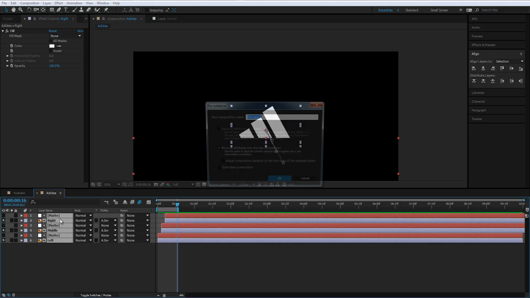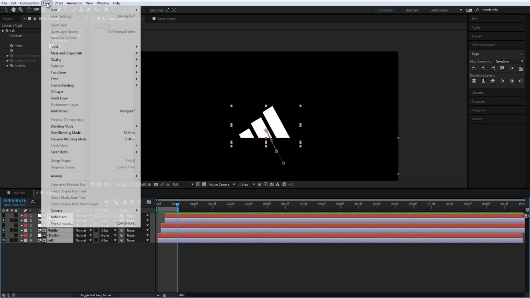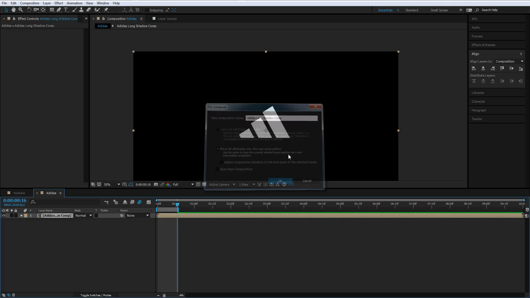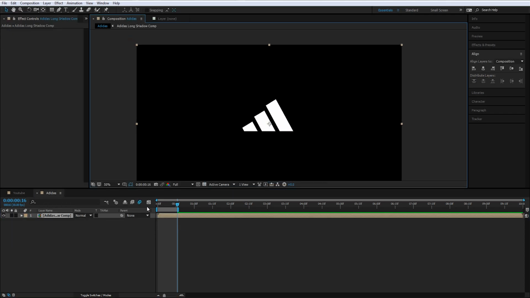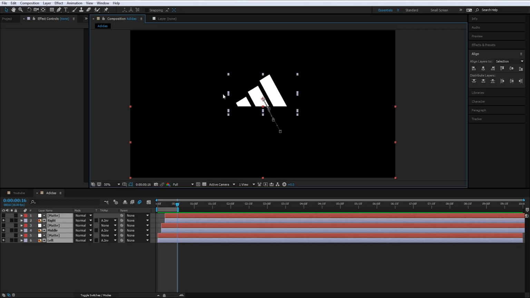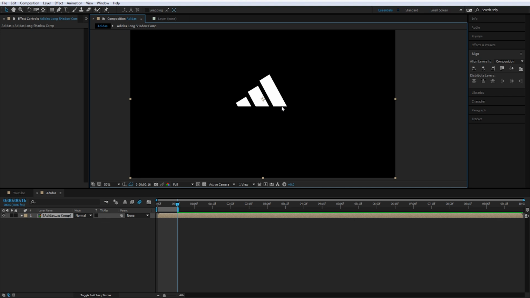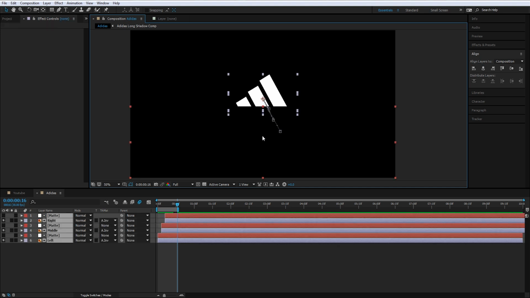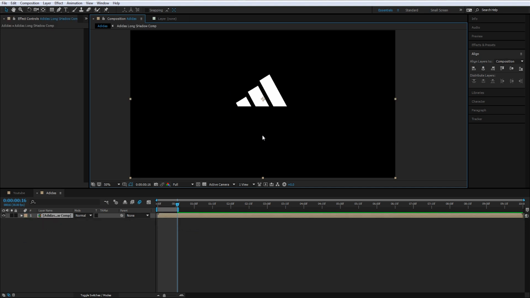So Control-Shift-C, or you can go ahead and select everything and just go up to Layer, Pre-Compose. And you need to pre-compose this because otherwise the shadows will be just cut off to how big the logo layer is. So keep that in mind. Control-Shift-Z to redo, by the way. Control-Z to undo, Control-Shift-Z to redo.